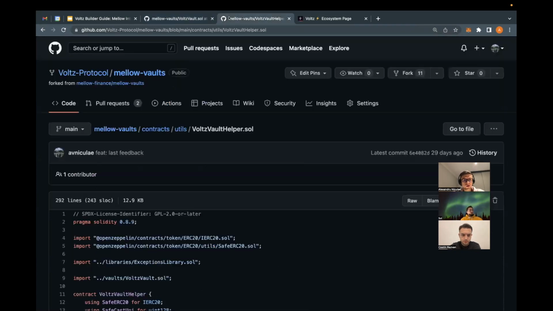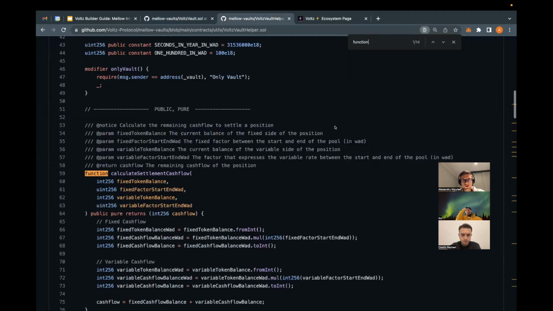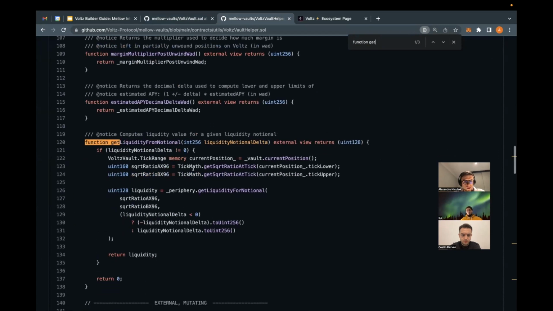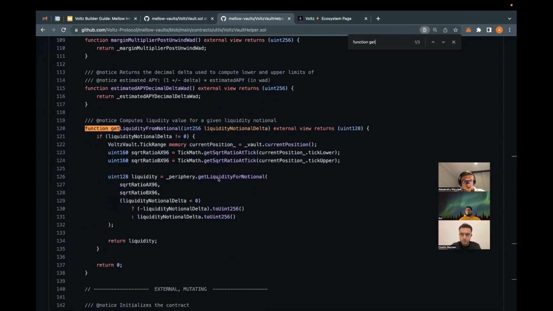So for this matter, we have this function here. So get liquidity from notional, which just calls a function with the same name, get liquidity for notional, on the periphery. And then what we need to do here is just to pass the notional amount and then the lower and upper ticks in square root prices. So in order to convert the lower and upper ticks to this format, you can just call this function on the tick math contract, which is also part of our core repository.